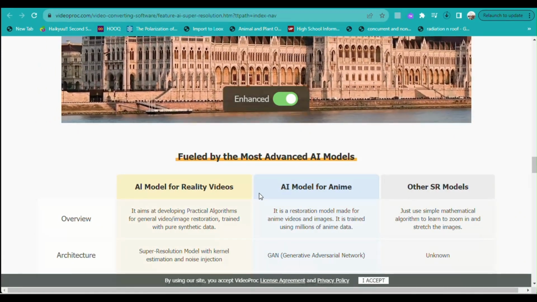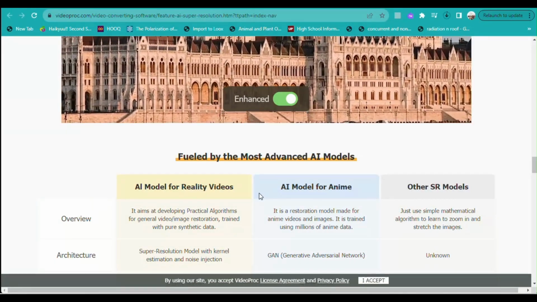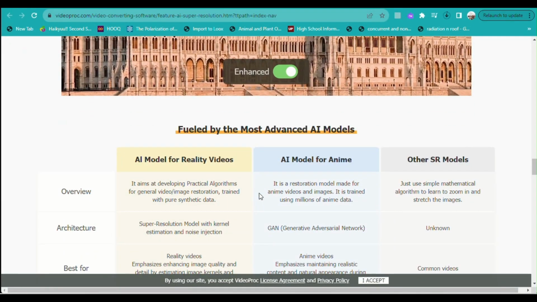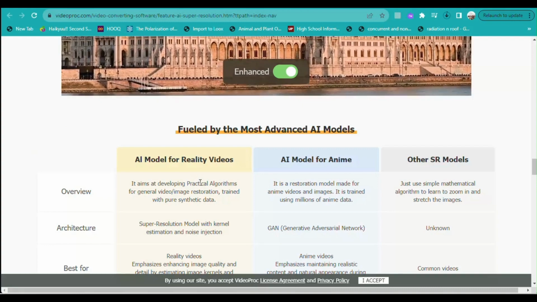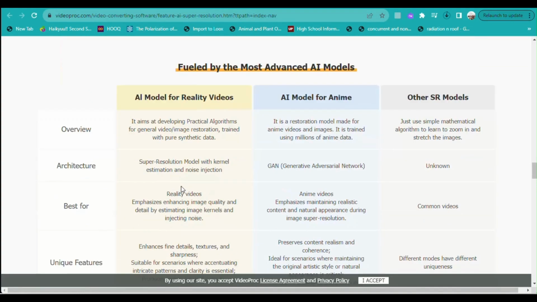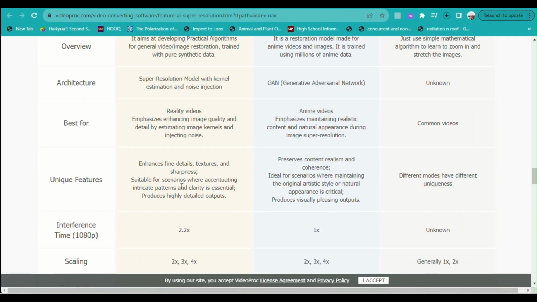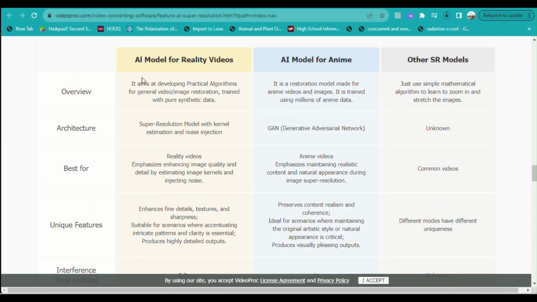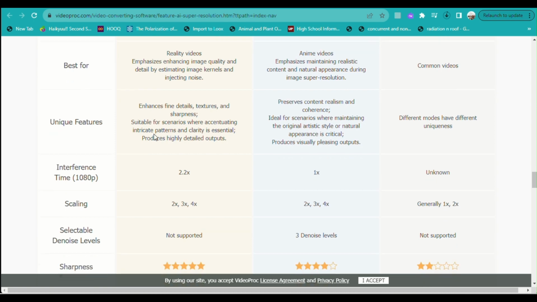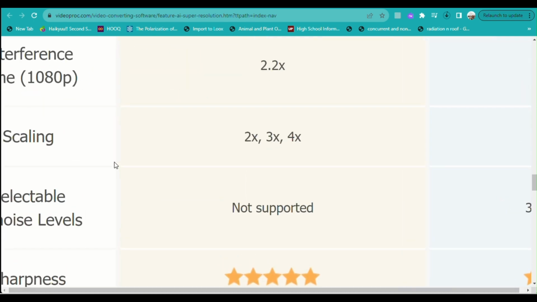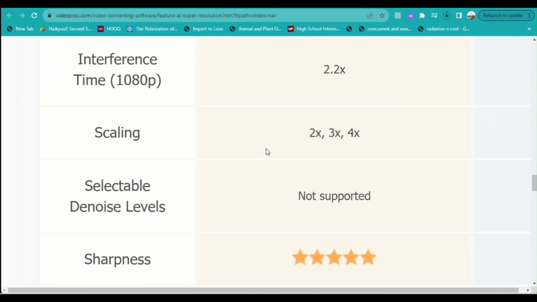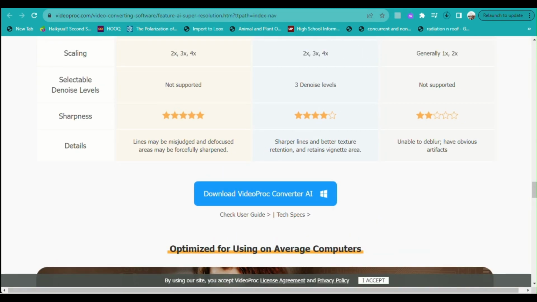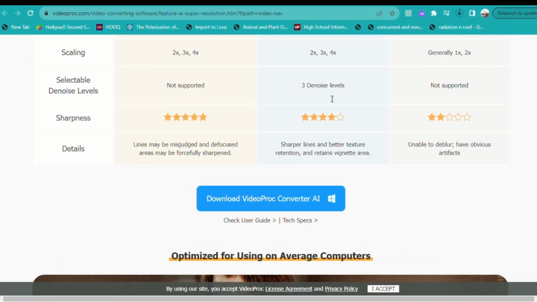So once you have that here, you can actually show that on the lower part of the video here. It actually provides you a different comparison on how you'll be able to use the AI model for reality videos, for anime, or for other SR models. And you'll be able to see that it does not only offer you one or two features, it actually provides you a lot of features here.